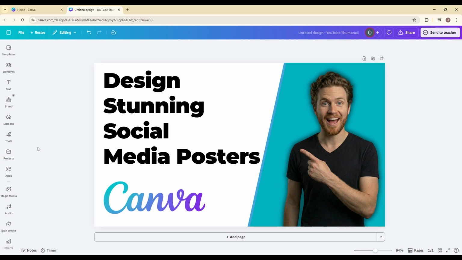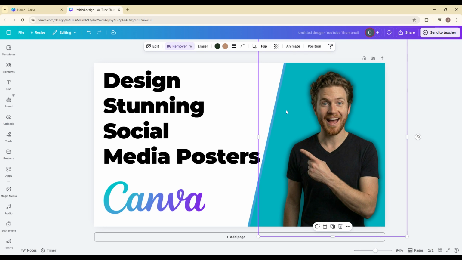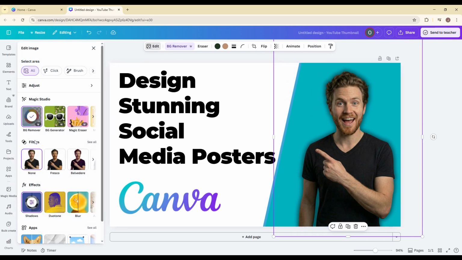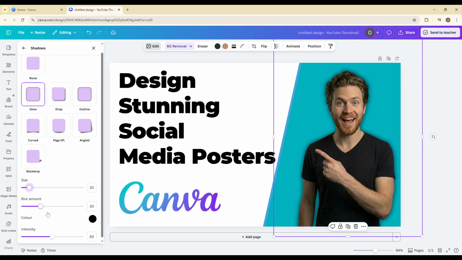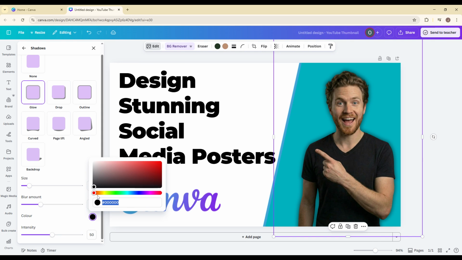Another powerful trick is adding a strong outline to the person or main object. Select your cutout image, click Edit Photo, then go to Shadows and choose Glow. Set the size between 10 and 30, keep the blur at 0, adjust transparency between 0 and 20, and choose white or yellow for the outline color. This instantly separates your subject from the background and gives that high CTR YouTube look.